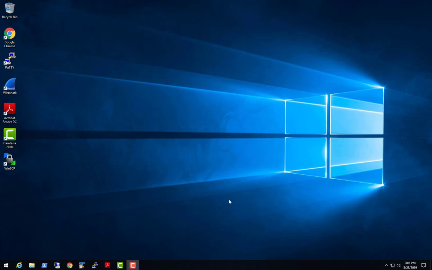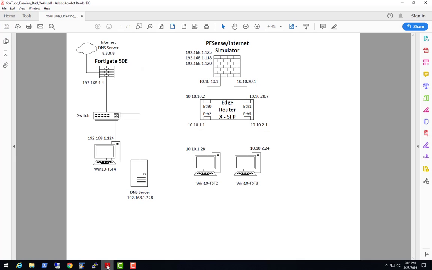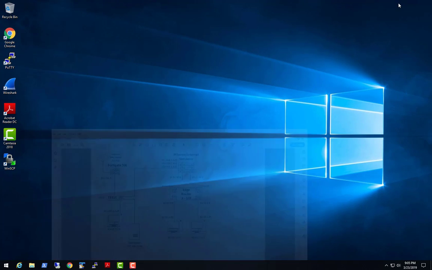Alright, looks like I'm back. I went ahead and set up my RDP connections to my two workstations here on the back side of the EdgeRouter X. So I'm able to RDP from Win10 Test 4 all the way through my pfSense router through the EdgeRouter to each one of these boxes. Let me show you how I did that real quick.